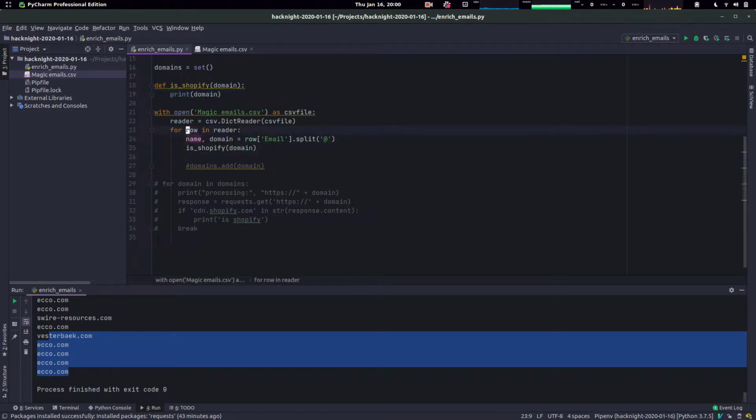The reason I'm doing this function is because it's a little bit easier to read the code. I don't really need a function, because you can just do it directly in the code. But I think it's better because the only thing this function does is check if it's Shopify or not, and the users of this function don't need to care how it's doing it. All right.